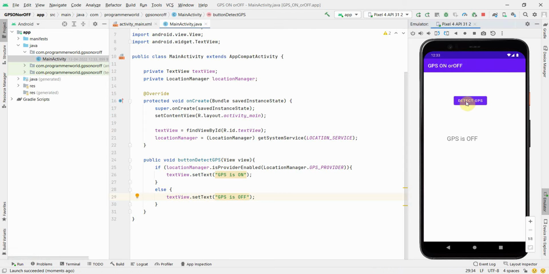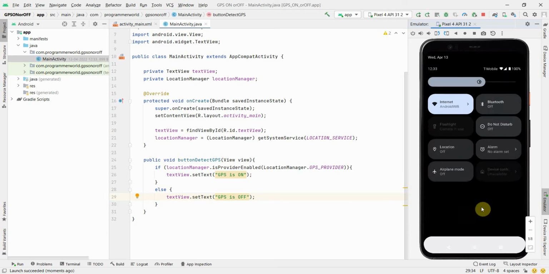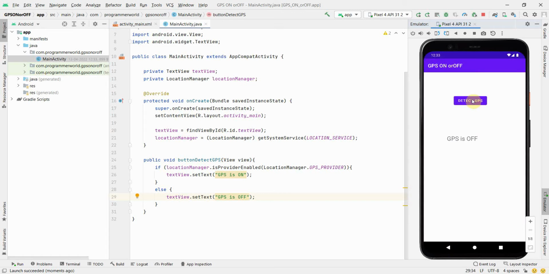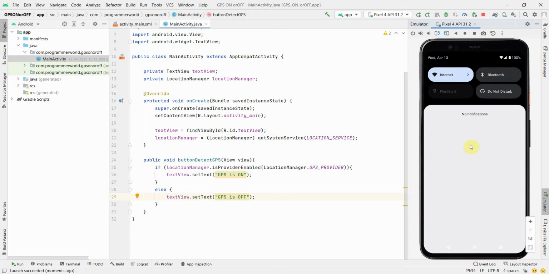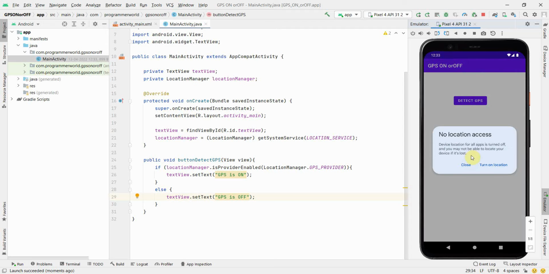So if I click this, it says GPS is off. And if I go and check my GPS settings, the location is off right now. Perfect. If I turn it on, I now expect it to say GPS is on. Let's see what happens. Perfect. If you notice, it changed to on. So it's so simple and straightforward to capture whether the GPS or the location services is on or off.